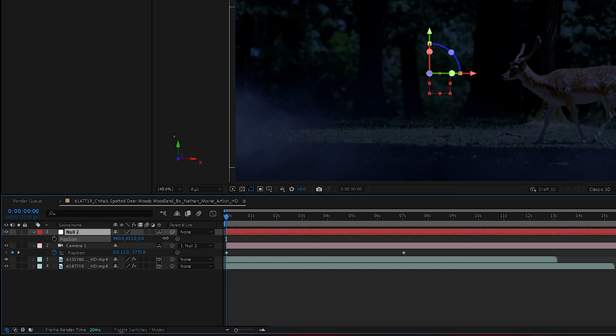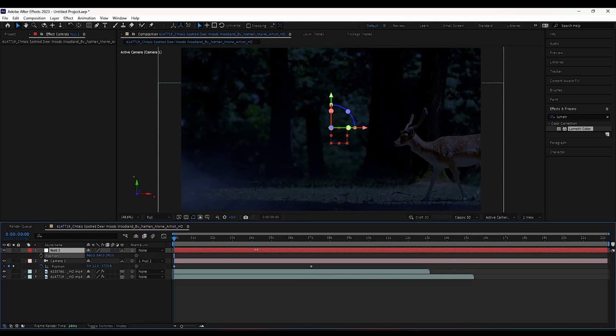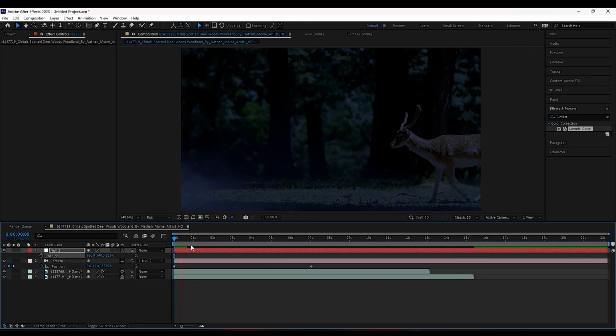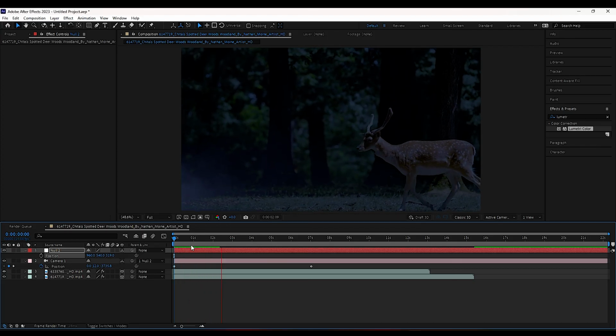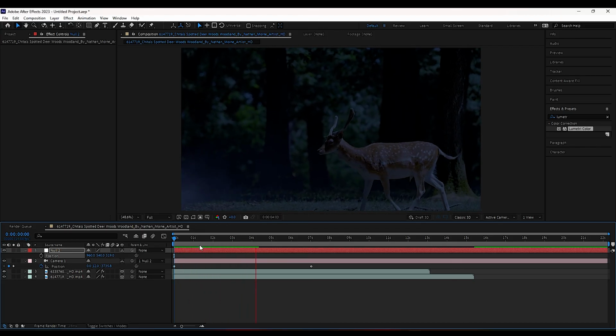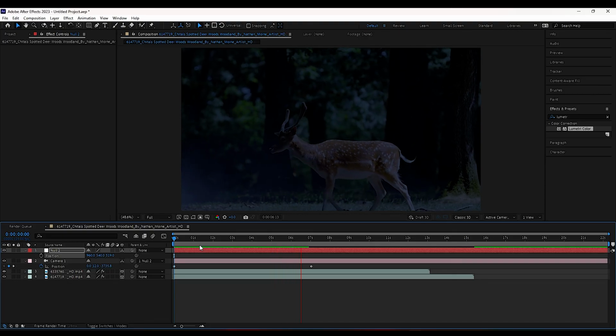Once your camera movement looks good, preview your composition by pressing the spacebar. When you're happy with the result, export your project by going to File, then Export, and choosing your preferred settings. I hope this tutorial has helped.